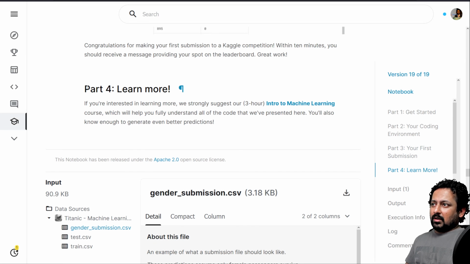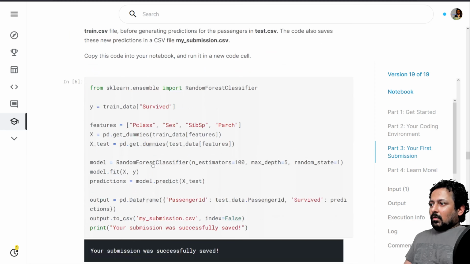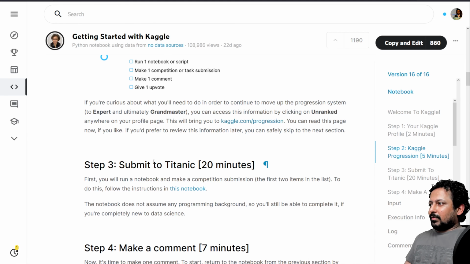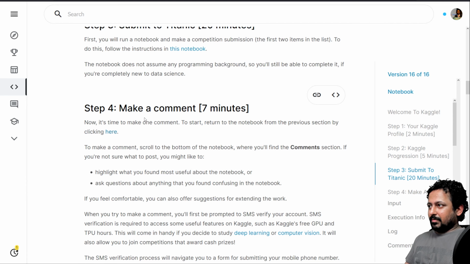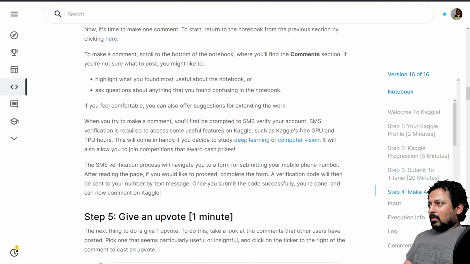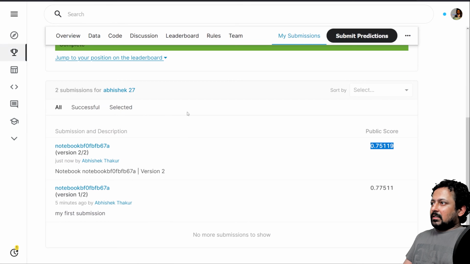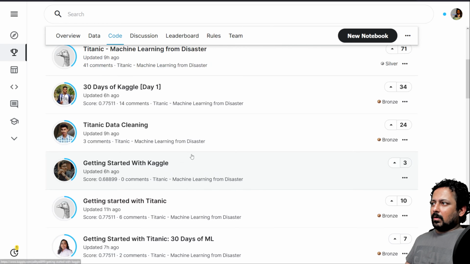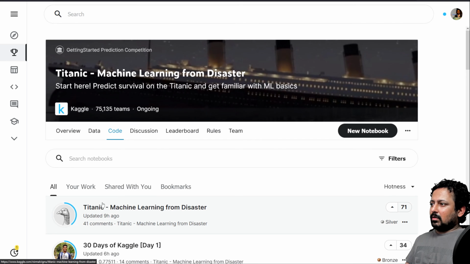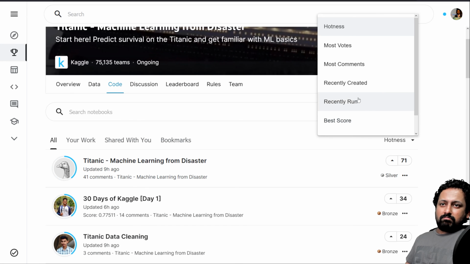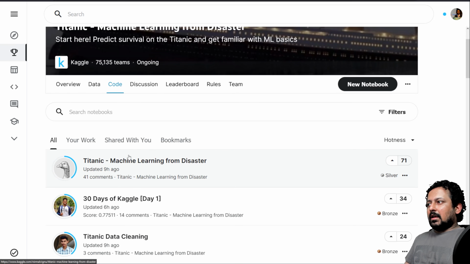In the meantime, we can go to part 4. Part 4 is where you can learn more, but no, we don't have to go to part 4. We have to go to step 4, make a comment. You see a lot of people on Kaggle share notebooks. If I click on code, I find different notebooks here. I can sort by different filters. And when I click on a notebook, I get comments.